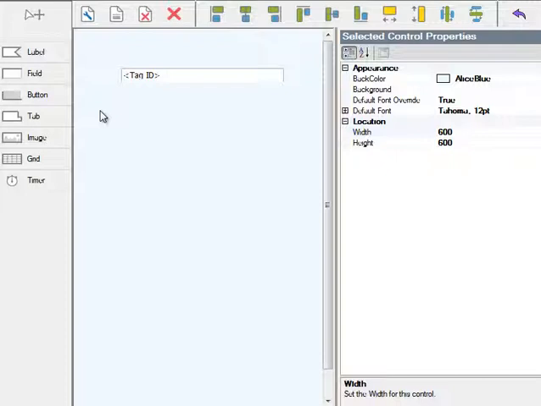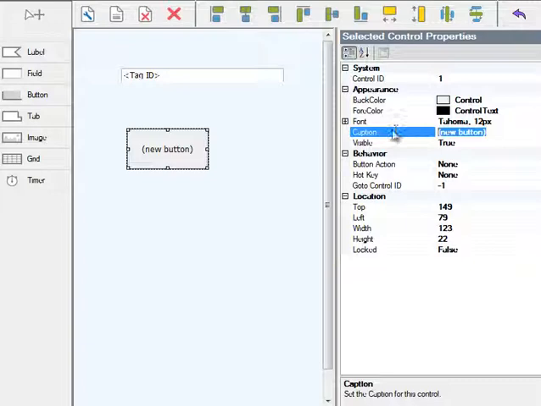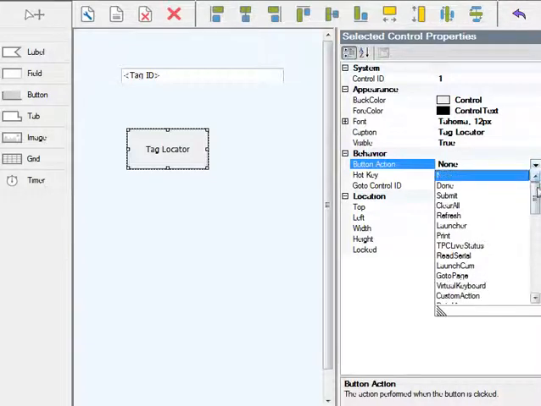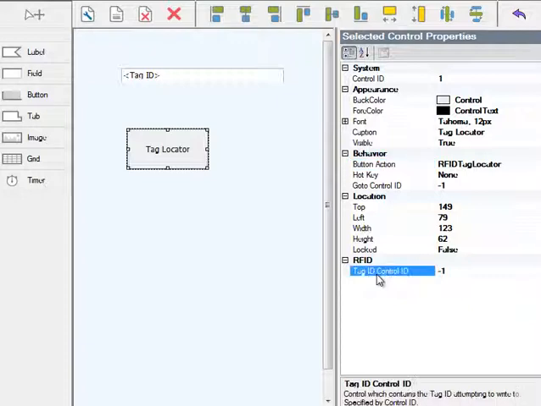Hi there. Today we'll show you how to set up a button action of RFID Tag Locator to locate your RFID tags. So first I'll want to create a button, and then I'll size this button, and I'll name it Tag Locator. Then I want to set the button action of the button to RFID Tag Locator. And then finally I want to set the Tag ID Control ID.